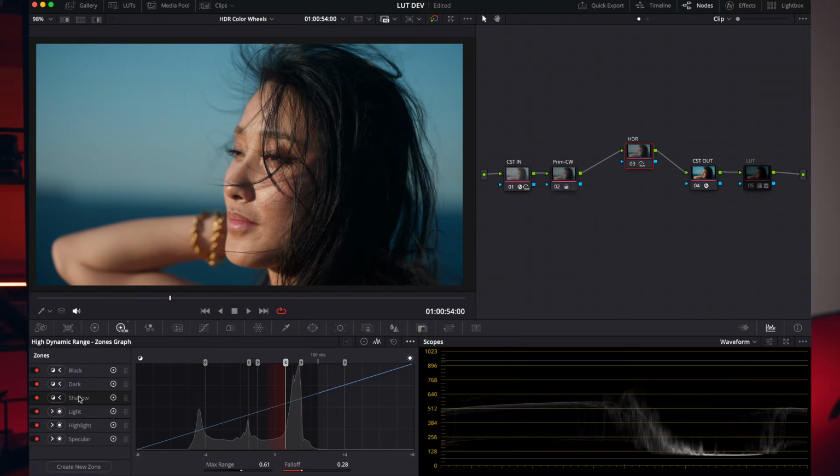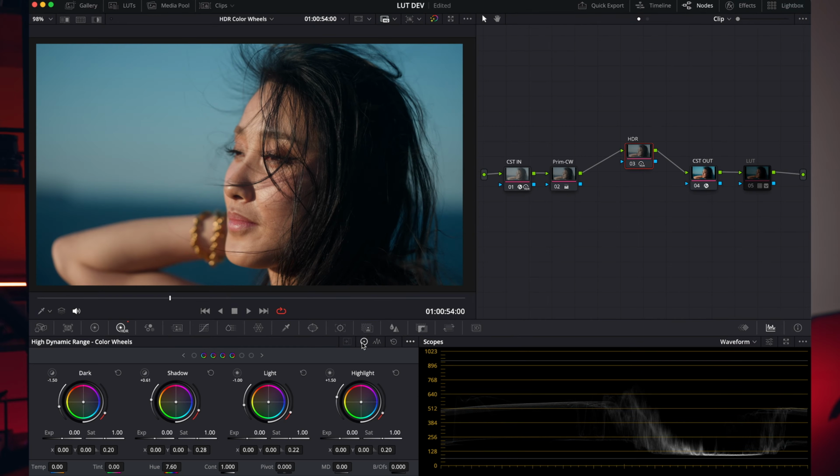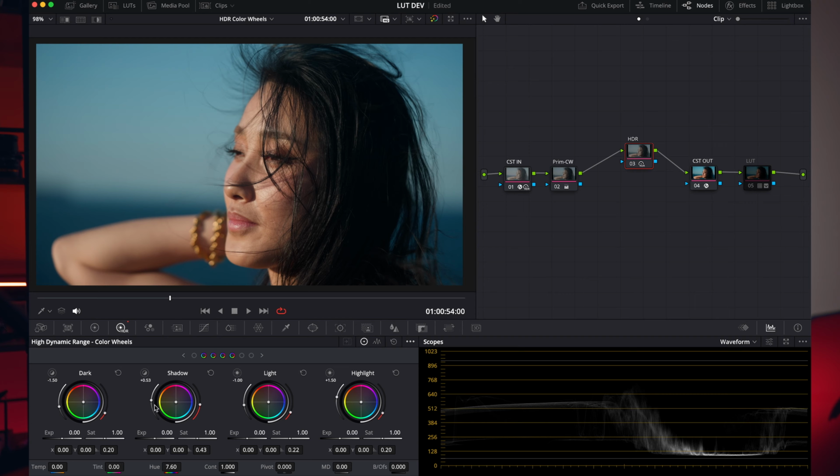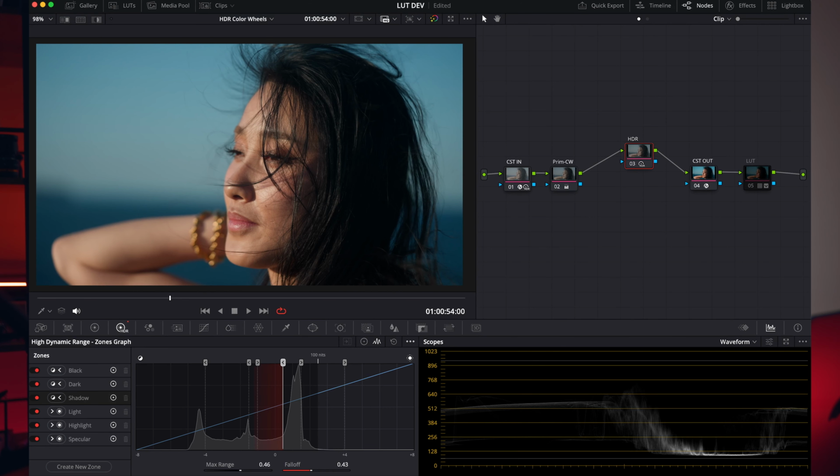If I stay on my shadow here and I go back to the color wheels, in my shadow, I've got my range, which is here, and then I've got my fall off, which is here. So these controls are just reflecting what's happening here. Range and fall off. So you can adjust your range and fall off directly on the color wheel, but just in case you're not sure what they were doing, it's this control here. And obviously each one has got its own range and its own fall off.